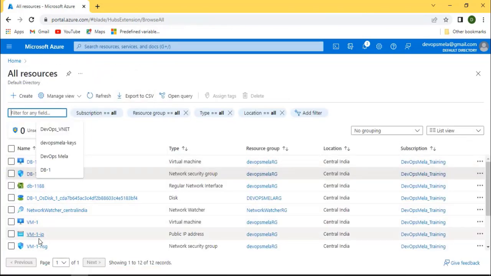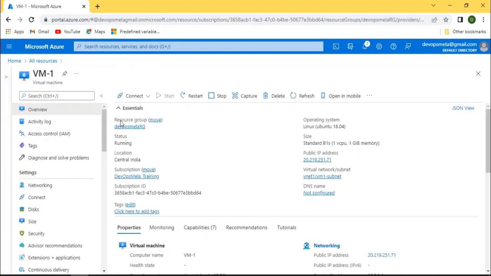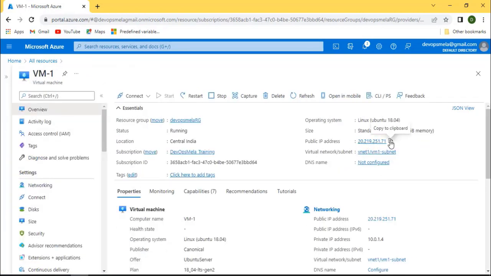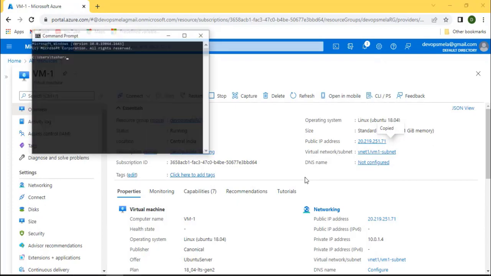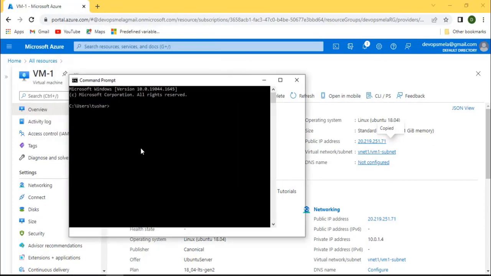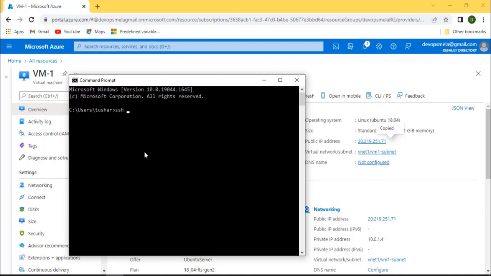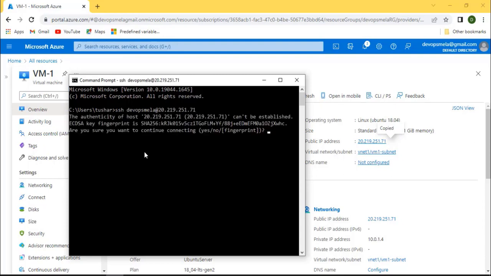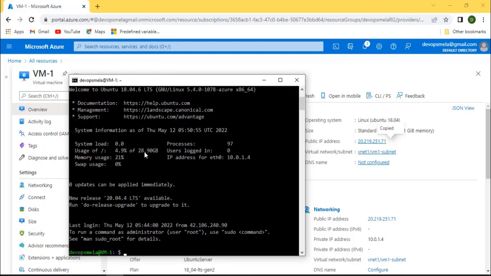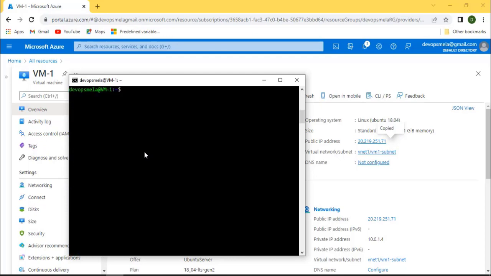Let's go back to my VM1 first. I got this public IP address. Let me connect to this server quickly. I'm using my DOS, so there's no need for PuTTY or such. You can even use DOS, that works very well. Let me connect to this server. Okay, perfect. I'm able to connect to VM1 right now.